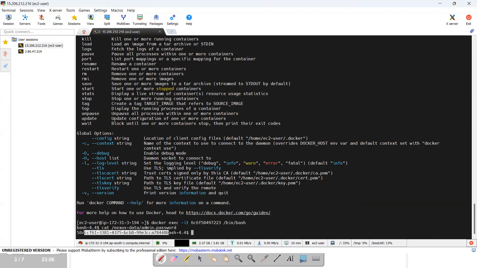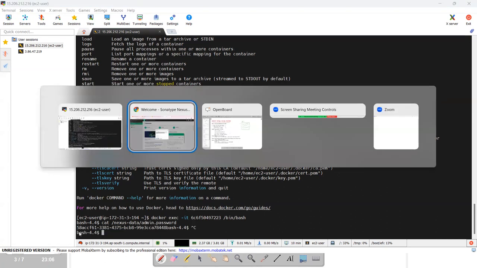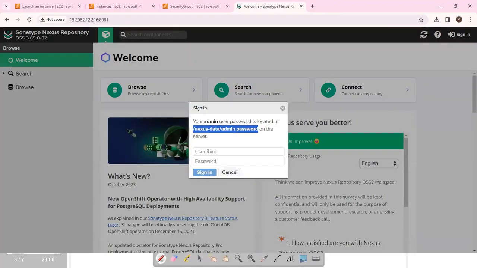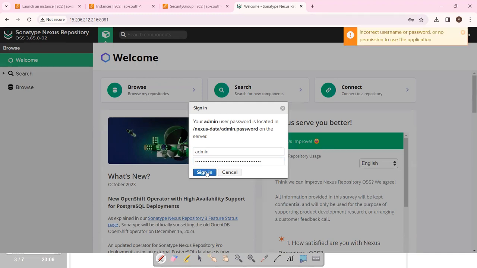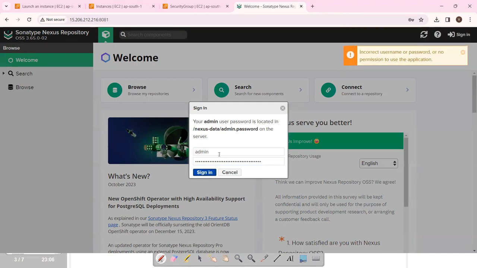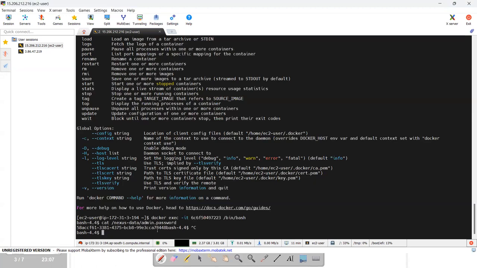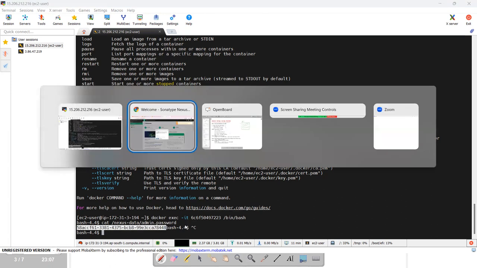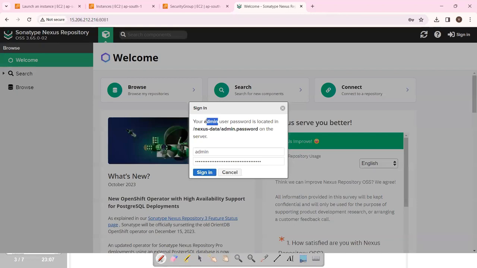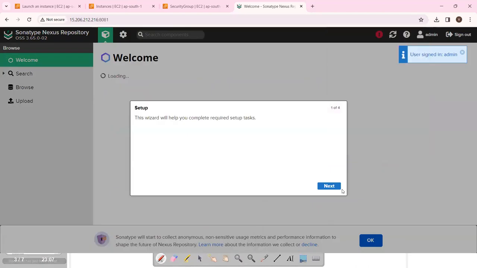So before that, you can copy this. Copy and just select it. Username is admin, and put the password. Sign in. Something happened, maybe. So wait. Copy. Okay, and admin. Okay, now it's login.